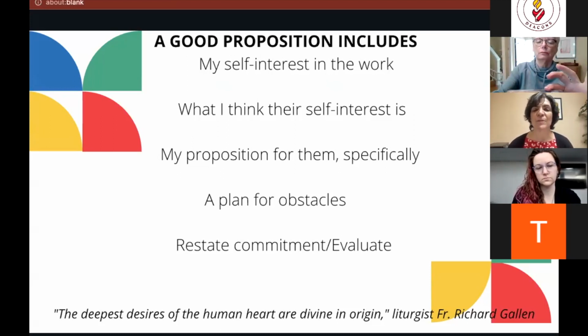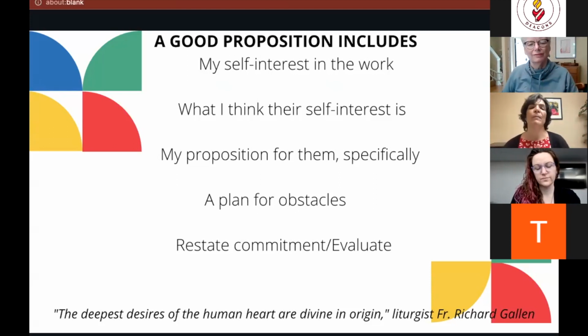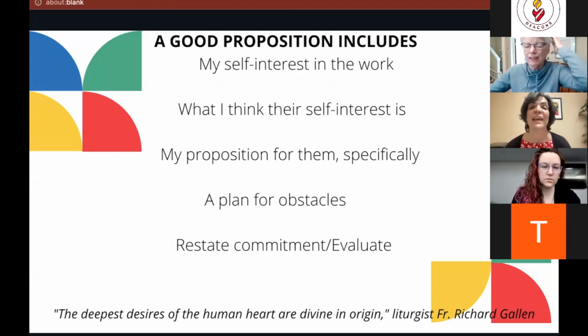The proposition should be very specific. Here's the role I'm inviting you to. It might be as a facilitator for the synodal consultation. It might be as a note taker. It might be as the person leading the presentation, the beginning, or the prayer.